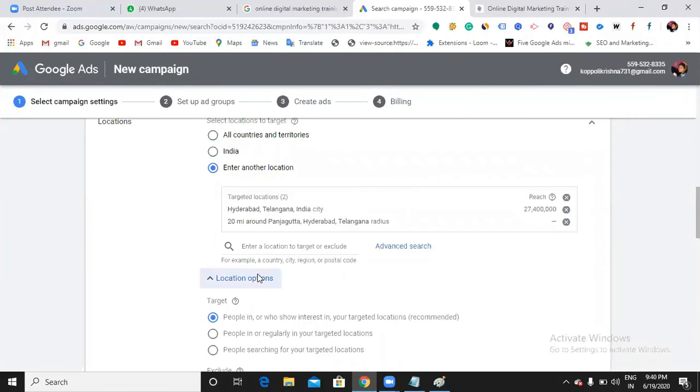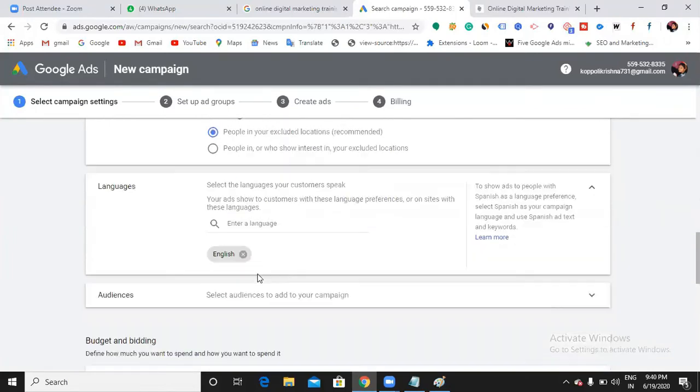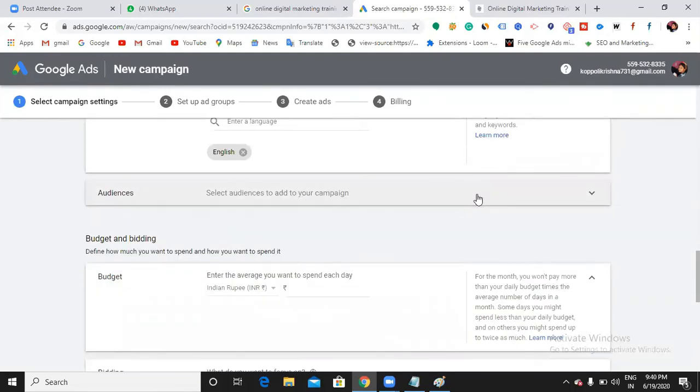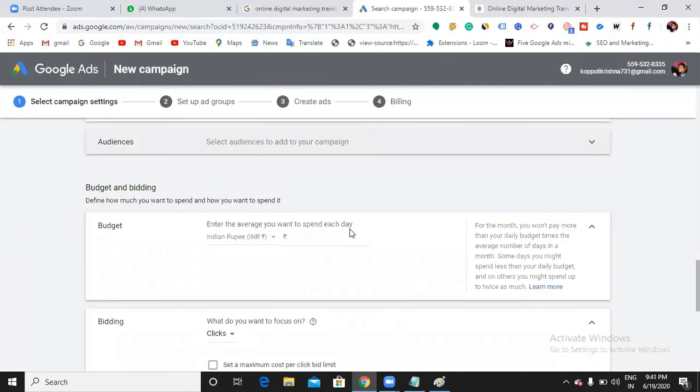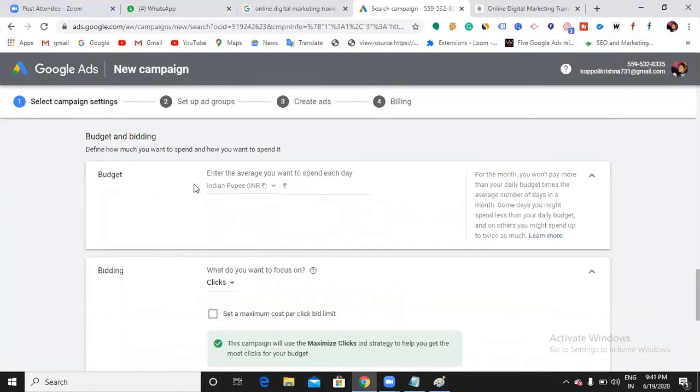Okay, fine. The next thing is language. So choose a language again. Then audience. Audience is not required for a search network because we are targeting according to the keywords, right? Then here the budget. Enter the average you want to spend each day. So yesterday we discussed one thing. Do you remember the thing called daily budget?